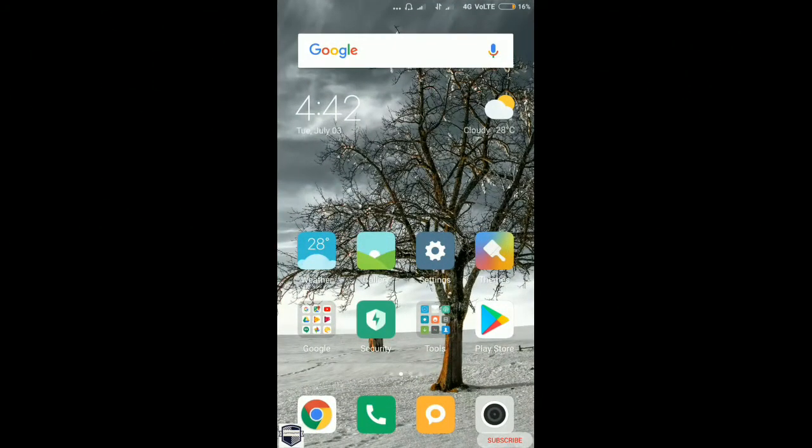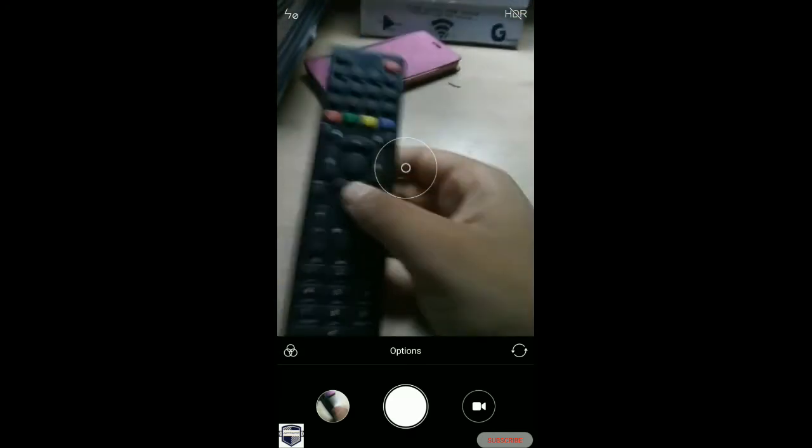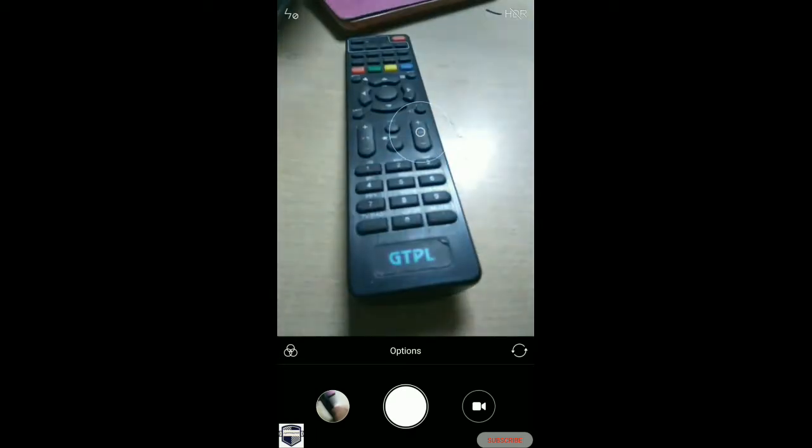Show you 3 things which you can do with your smartphone. So let's get started. For the first one, you have to open your camera and take any one remote. For this I am taking a GPL remote. The rays which come from the remote you cannot see with your eyes, but you can see with the camera. So when I press any keys, you can see the rays, but you can't see these rays with your eyes because they are UV rays.